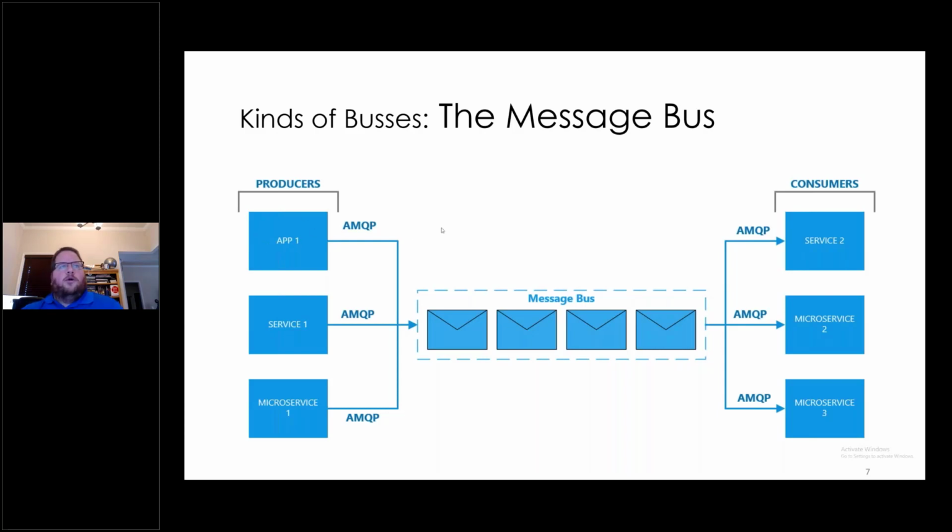Okay, so on the left side, you see that we have producer applications. So this might be, let's say, application 1 that has to talk to microservice 2. One of the ways you can decouple these systems so that they don't have hard dependencies on one another is to facilitate that communication with a message bus. You would use a protocol like AMQP to write a message onto the bus, and then that microservice would listen on that queue.